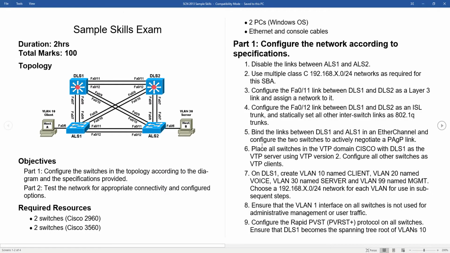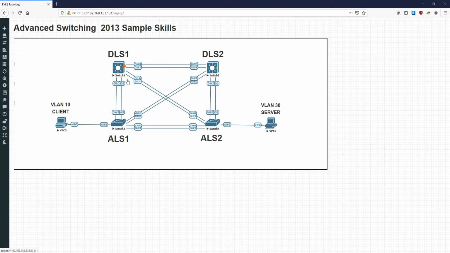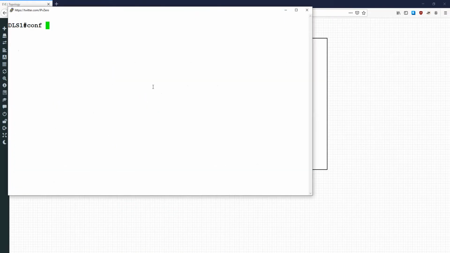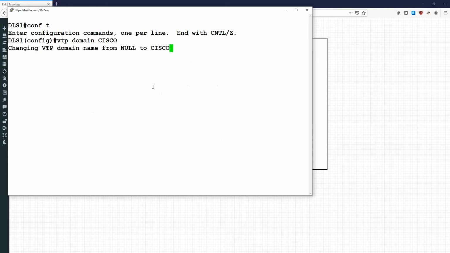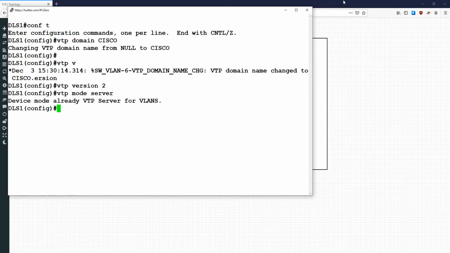Place all switches in the VTP domain Cisco with DLS1 as the VTP server using VTP version 2. Configure all other switches as VTP clients. Okay, so DLS1 is going to be the server, which is the default mode anyway. So if I do VTP domain Cisco and VTP version 2, and I do VTP mode server, I don't need to type this command because this is the default anyway, but I'll put it in anyway, okay?